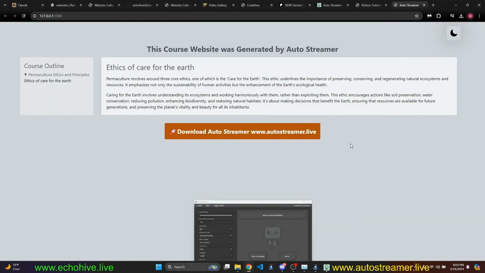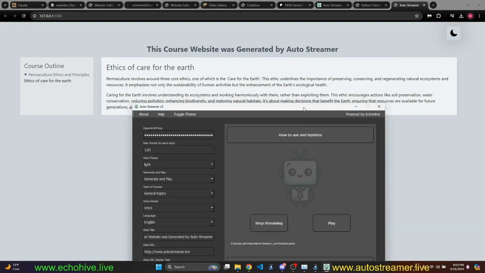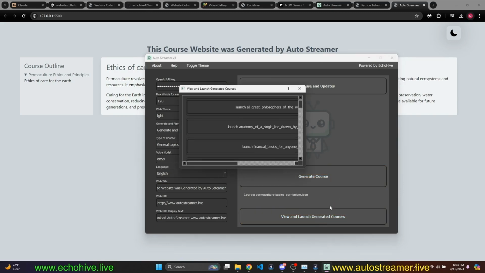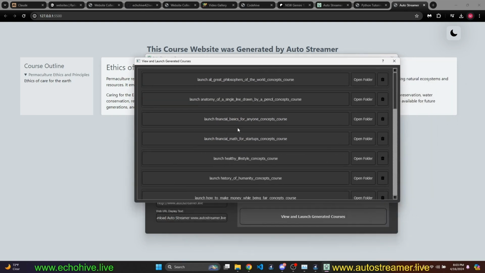Permaculture revolves around 3 core ethics, one of which is the care for the earth. I'm going to go ahead and pause it. If I were to let this run, then this entire course will be generated live, and I can listen to it live. I'm going to go ahead and stop. And if I were to let this course be generated, then it'll be under my view and launch generated courses.